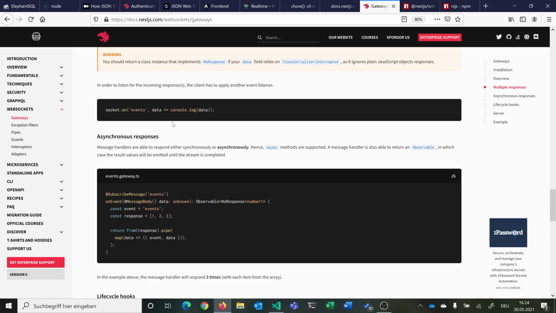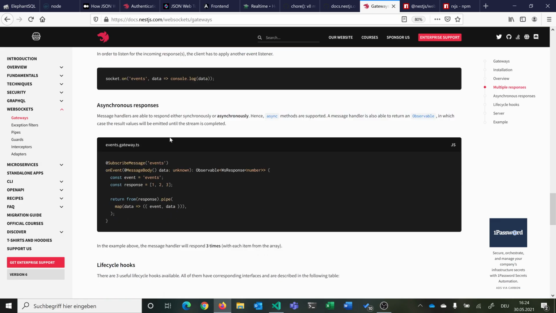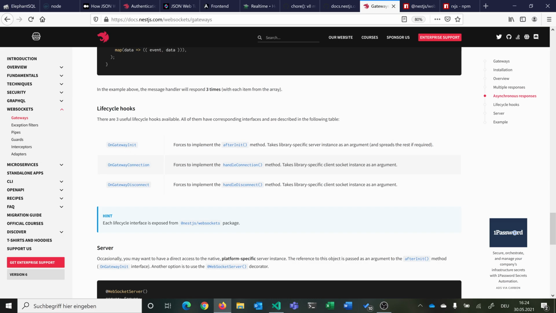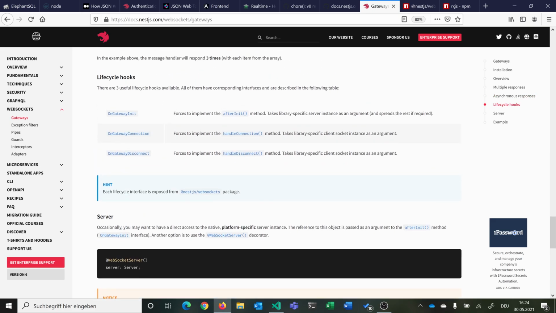We can listen for incoming stuff. And also we have some lifecycle hooks, like on gateway init, on gateway connection, and on gateway disconnect. So on the connection, we can check with the JWT from the user if this is valid or not. We extract the JWT from the header where we add it to the socket request, and if this is valid, then we allow them to go further.